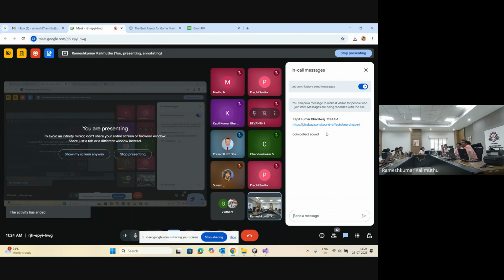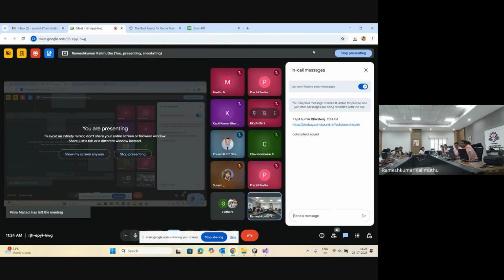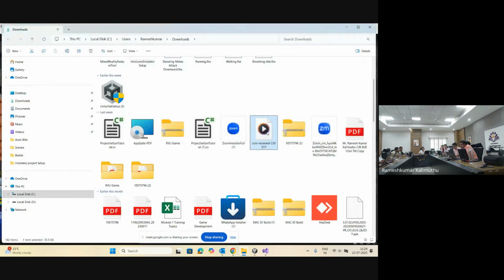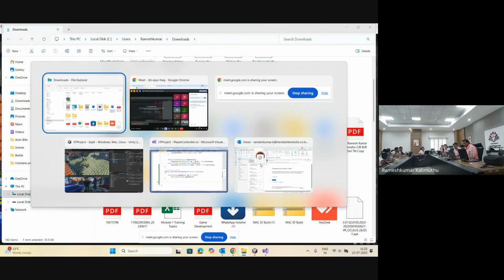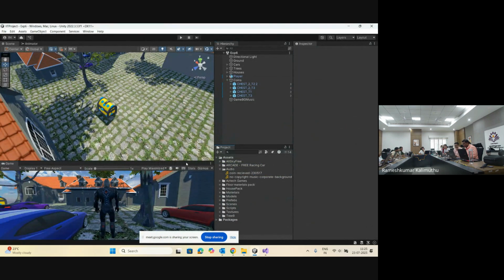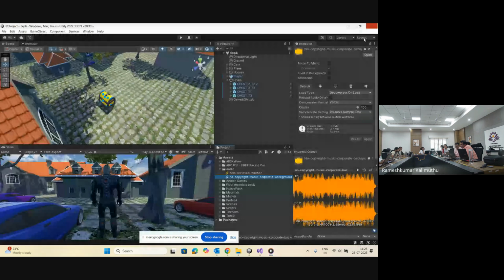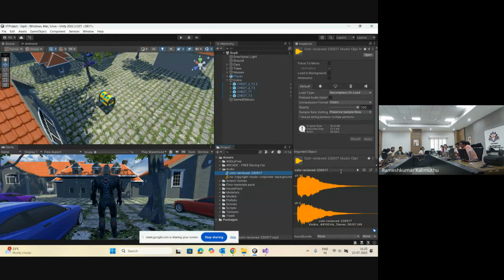Yeah. So this is the coin sound. I want the sound to play whenever I'm colliding with the coin. Once you download it, you can bring it inside your audio folder like this. See, I have a background music and I have a coin sound. See, this is my coin sound.